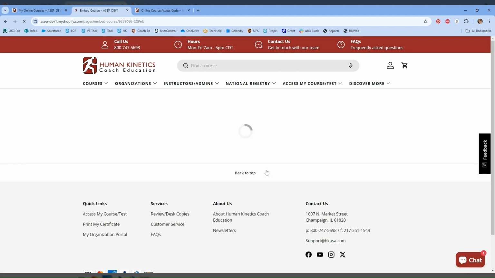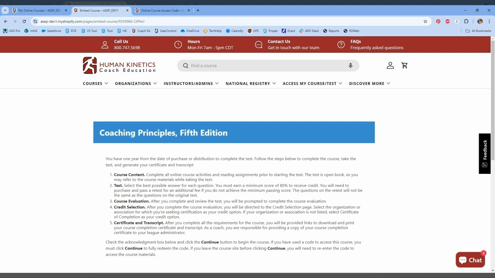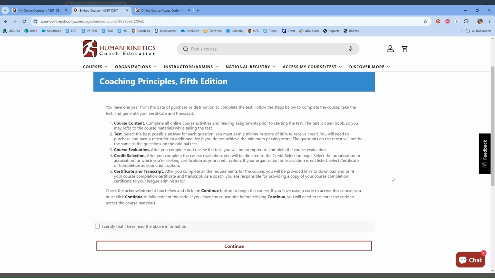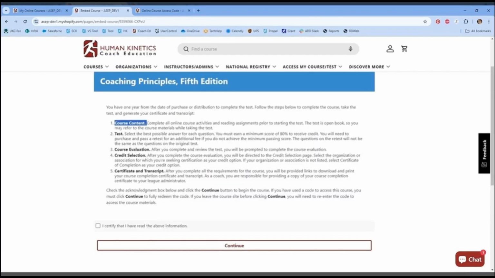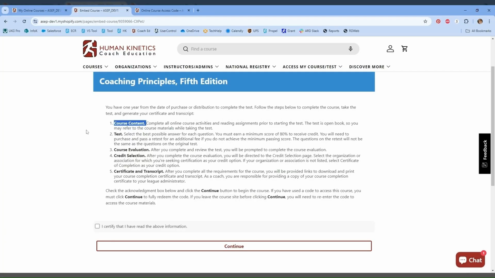At this point, we provide some information and instructions on the best way to go about taking the course. So we highlight that the course content is included here. We mention that it's an open book test, and so they can have this course content up while they're ready to take their test so that they can have the best chance to succeed. We also mention some information about the test, that they must earn 80% or higher to receive credit, that there is the chance to take a retest for an additional fee if they need that.